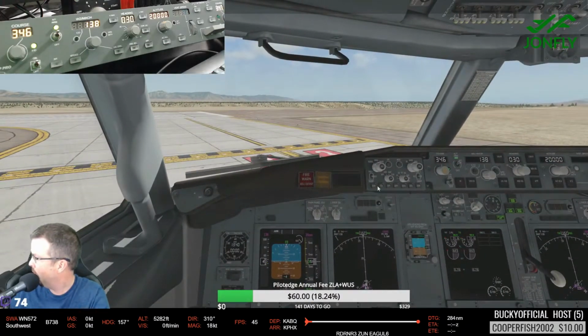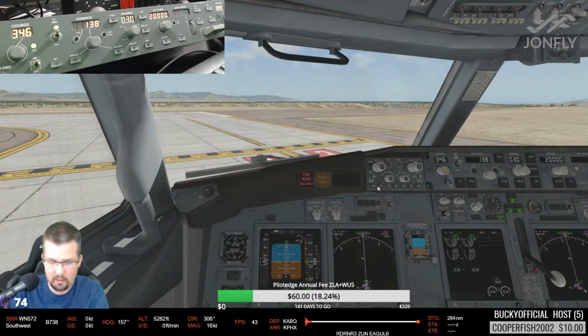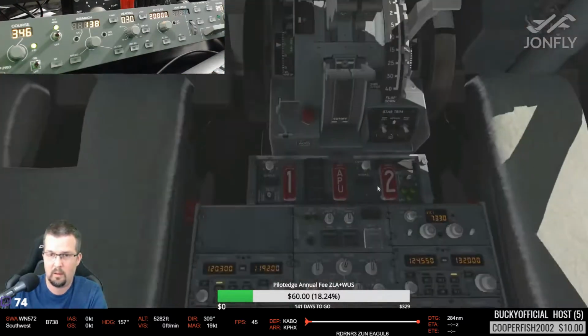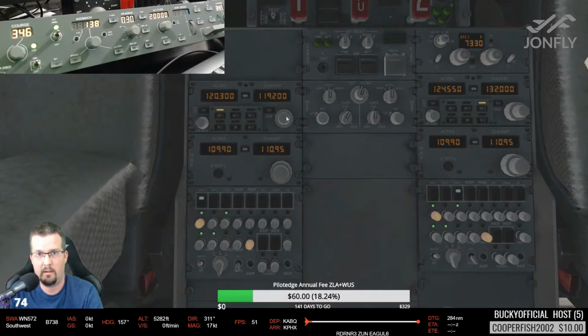And I don't have the departure. American 343, 6 miles from the marker, maintain 9,000 until established on the localizer. 27.4. 27.4, thank you. Just going to set that just right here. Alright.